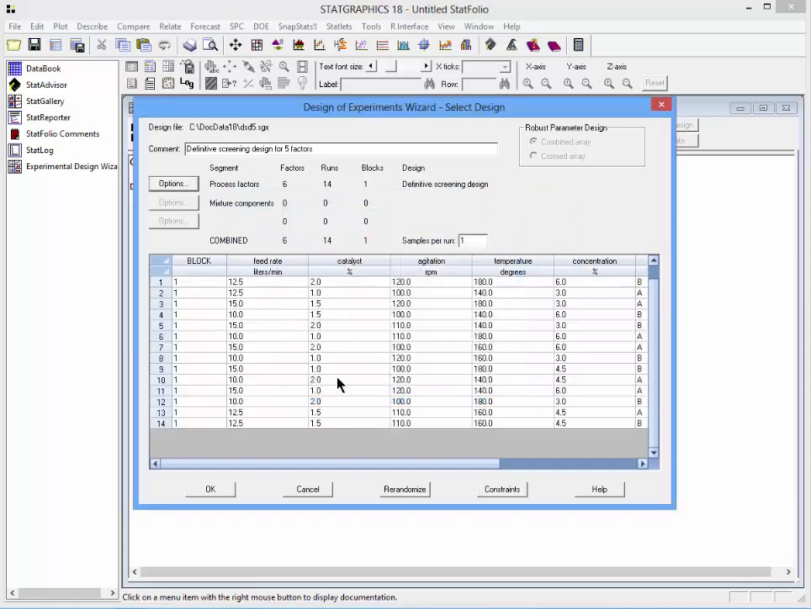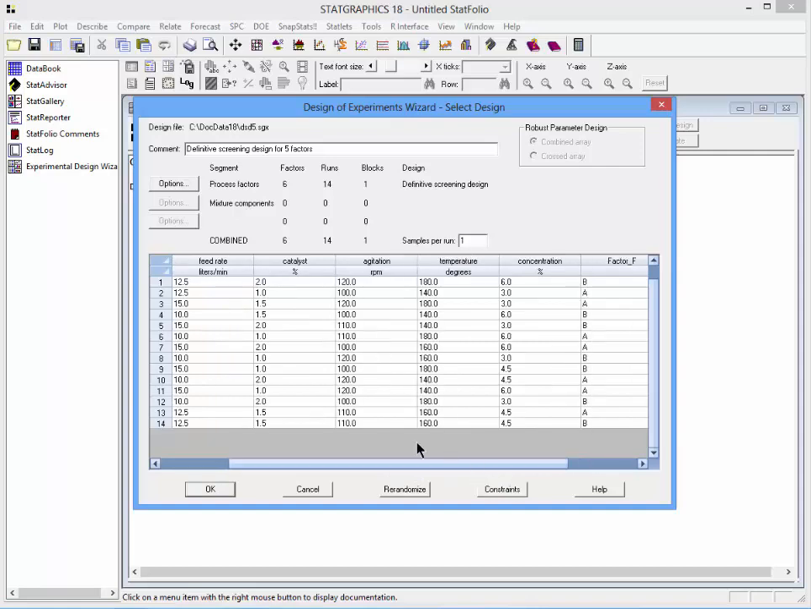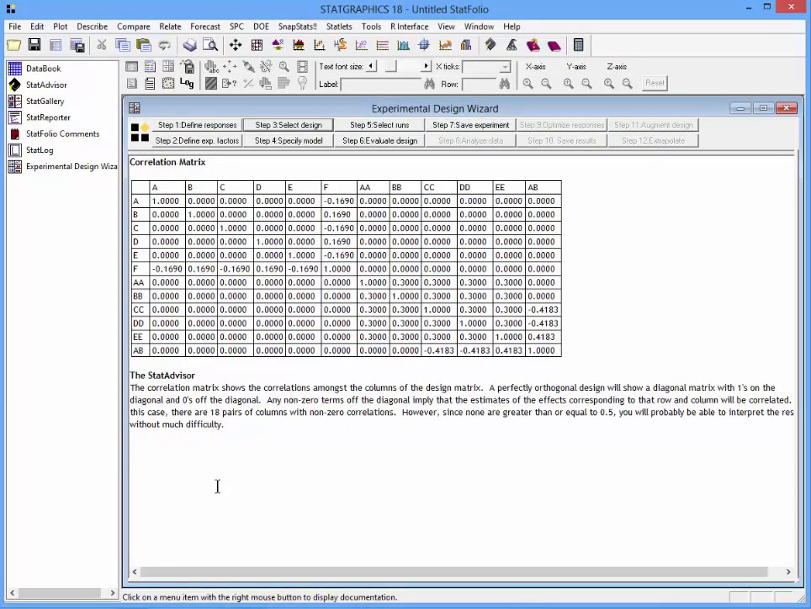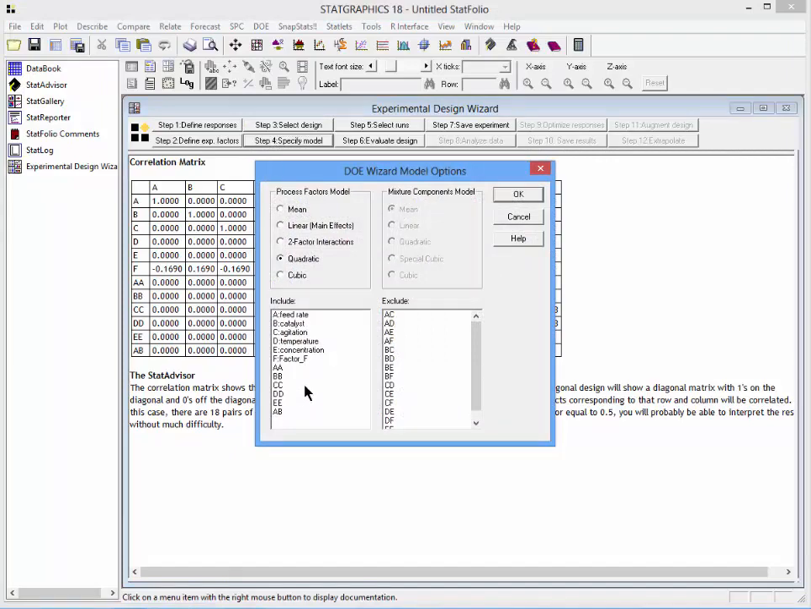put it in standard order again, and here you can see the design. I have 3 levels of each of the quantitative factors, and of course just 2 levels of the categorical factor. I'll press OK, and now you can see what happens in the correlation matrix. I'm able to estimate main effects of all the factors. I'm able to estimate quadratic effects for the continuous factors. And if I go to specify model, you'll see that I can selectively enter two-factor interactions involving all six factors. The definitive screening designs are an important addition to the Design of Experiments Wizard in Statgraphics 18.